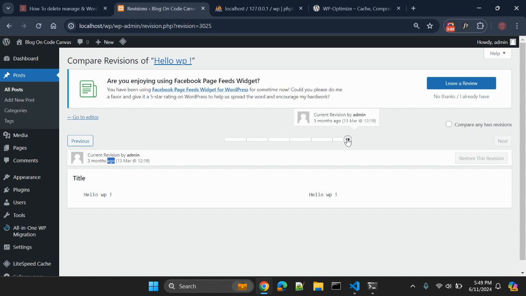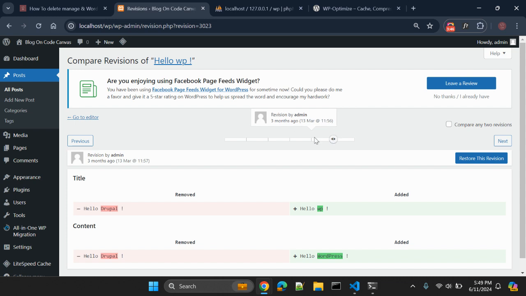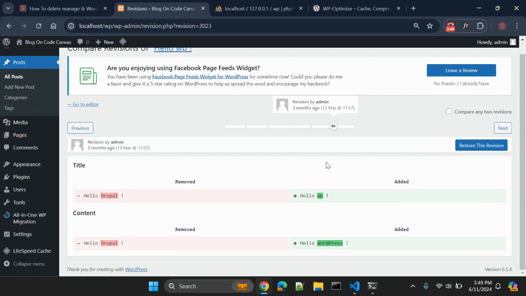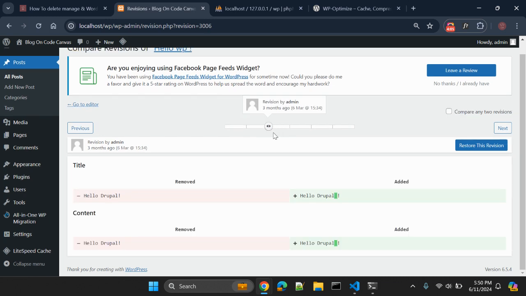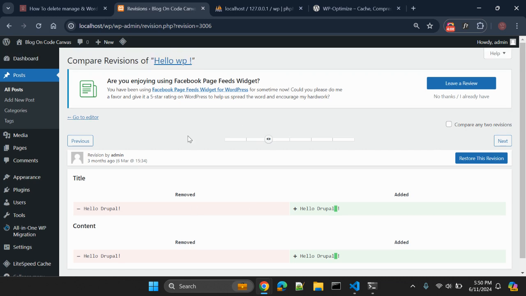Now let me click here. I am dragging this slider and going back in time. Here is another version of my draft. You can see I have updated this, Drupal and added WP, right? Again, let me go back in the past, and I will have more revisions. So this screen will show you the latest revisions of your post. Sliding the button on the scroll bar, this one, will take you to an earlier revision of your post.